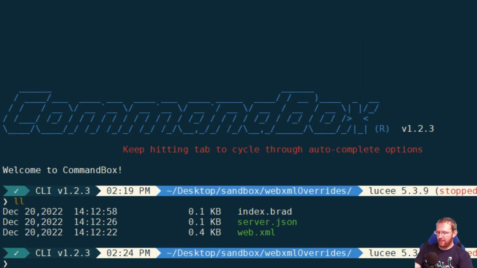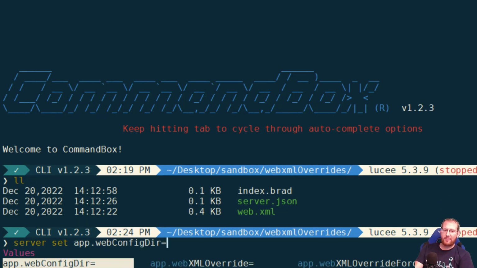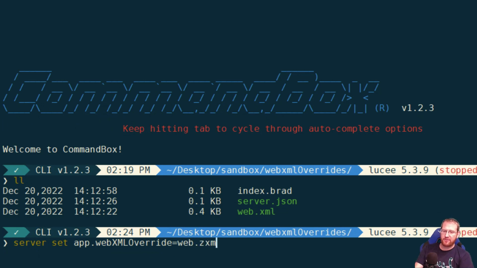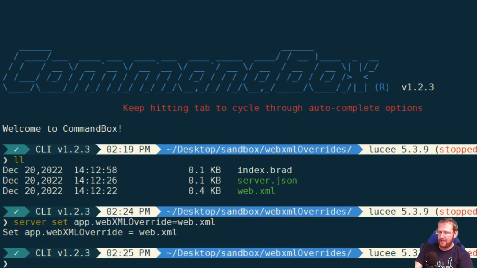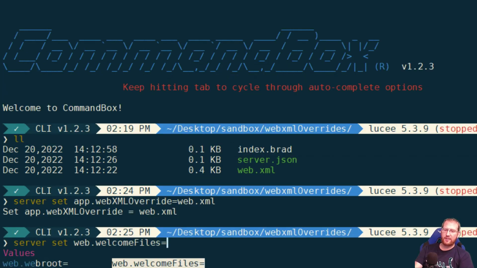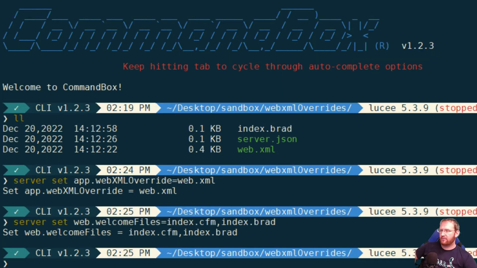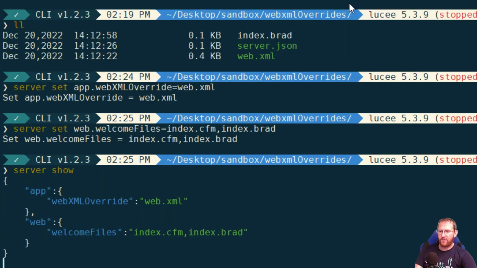So over here in CommandBox, we're going to run server set app.web.xml override equals, and this is a relative path to my server.json. So web.xml, which is a file right here in the current directory. And then I'm also, just for funsies, going to do server set web.welcome files equals index.cfm and index.brad. So I'm going to go ahead and tell CommandBox that index.brad is also a valid welcome file. Okay, so that leaves us with the following configuration.